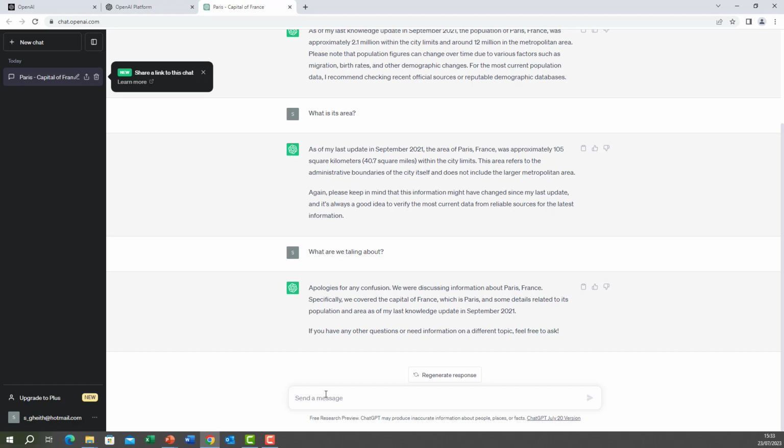Okay, we are discussing information about Paris, so it knows what we are talking about. Now, why is it up to September 2021? It is because the information that was used in training this model, GPT 3.5, was all information from the internet up to September 2021. It then took months to train the model on this data and make it available for us. So the world ends for now for GPT in September 2021.